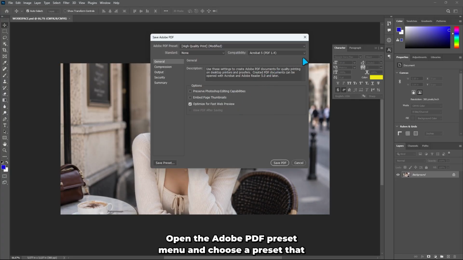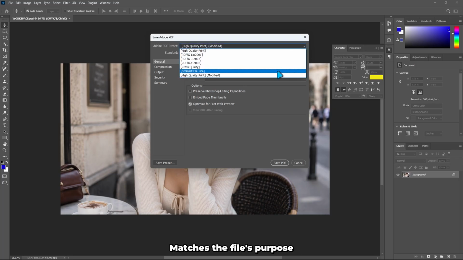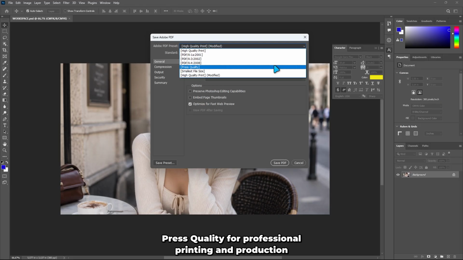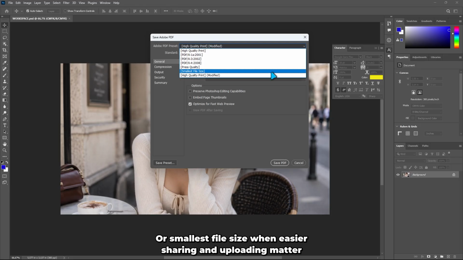Open the Adobe PDF preset menu and choose a preset that matches the file's purpose. Select High Quality Print for reliable desktop printing, Press Quality for professional printing and production, or Smallest File Size when easier sharing and uploading matter more than maximum detail.